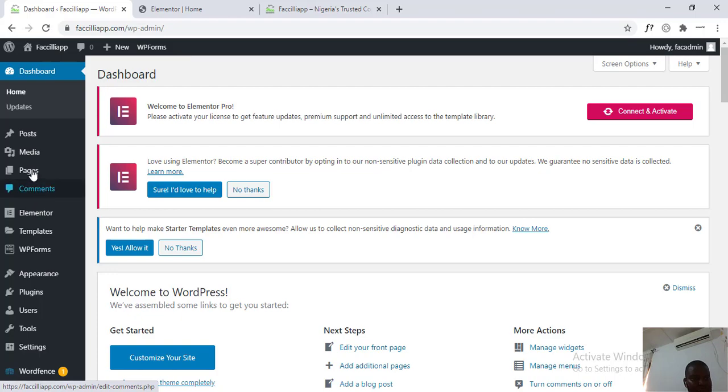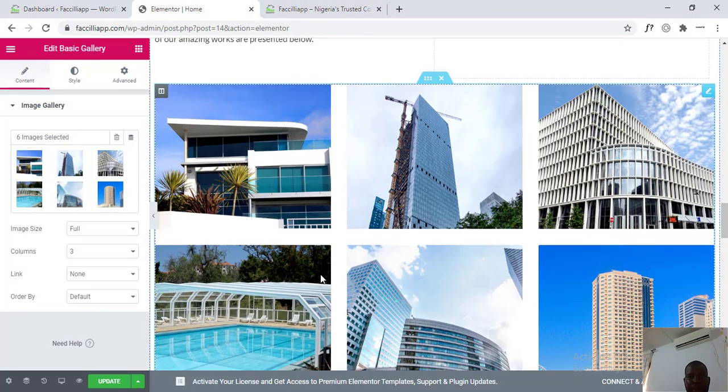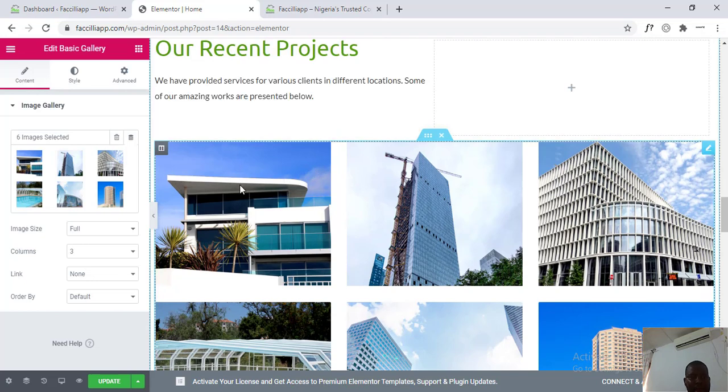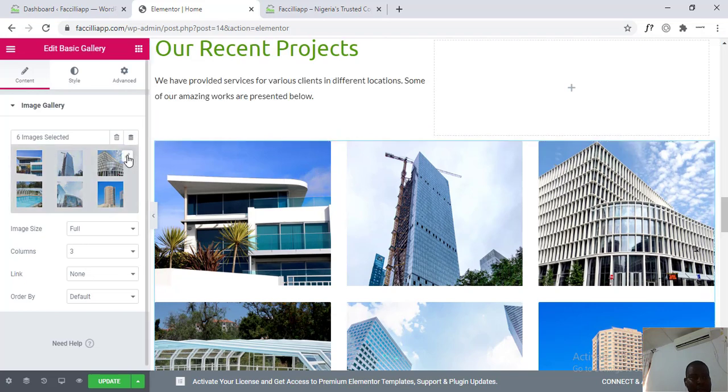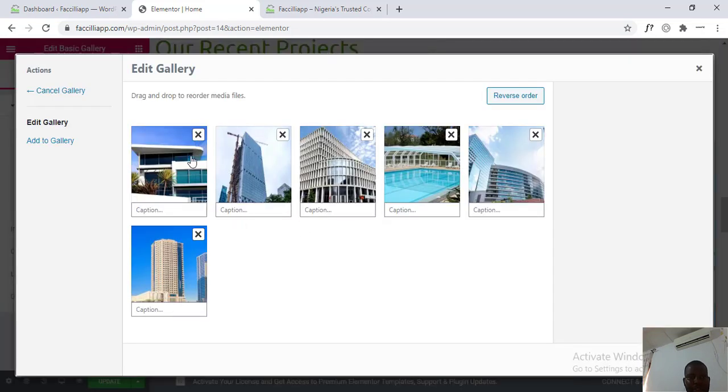Okay, we don't have that for this. So you can just edit it directly from here. All right, so you can just edit. Let me see if I can edit one image.